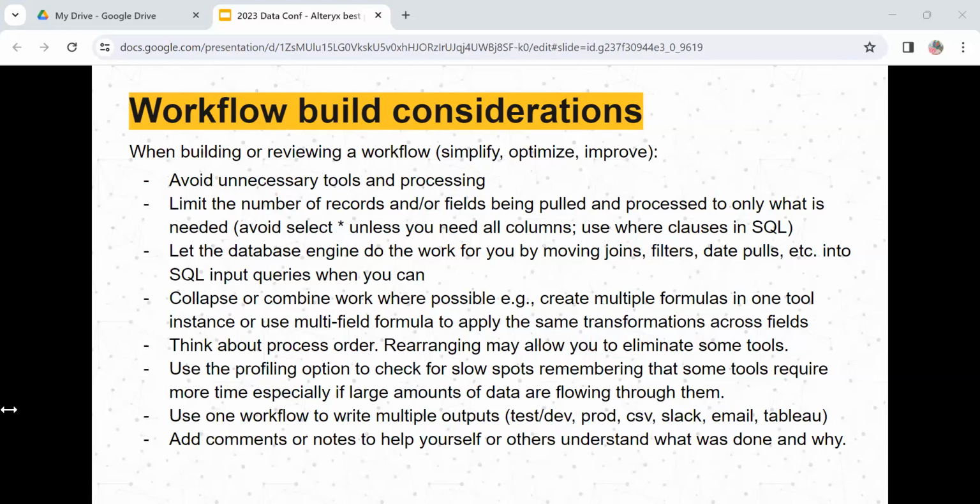Think about the order of tools on your workflow. Sometimes maybe you can reorder a couple things, and it will allow you to combine some formulas. For instance, maybe you're doing a formula and then a select and then a filter and then another formula. Well, maybe you could move those formulas back and put them all in one formula tool.